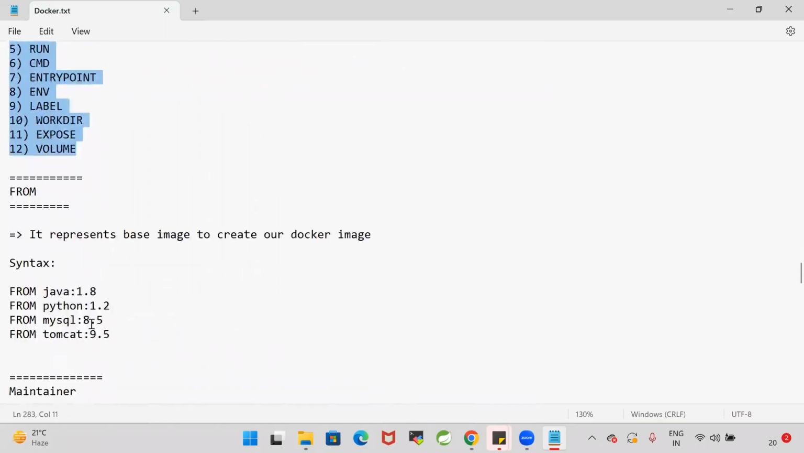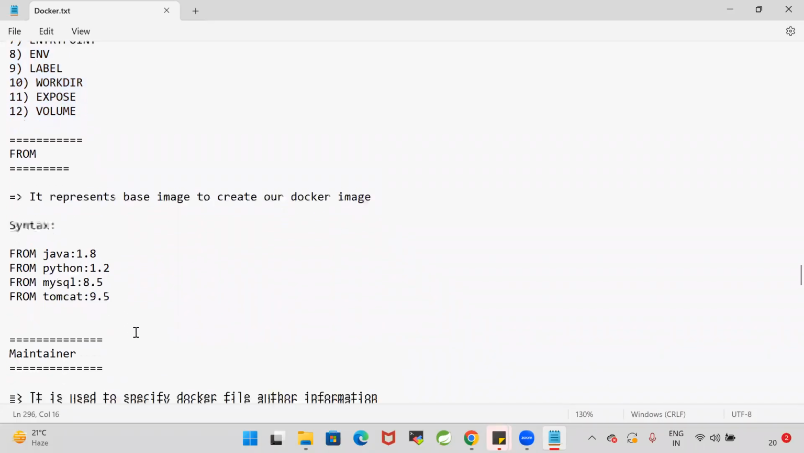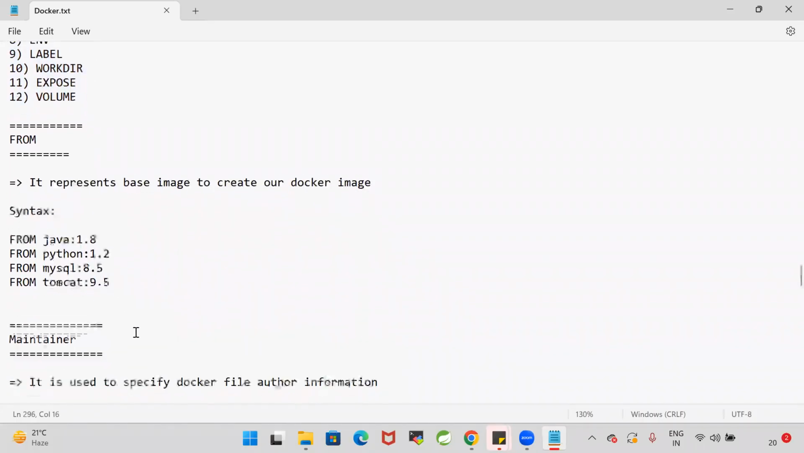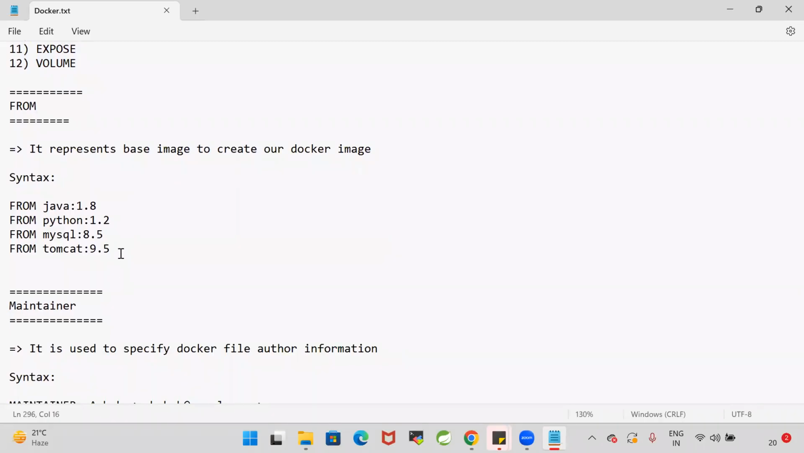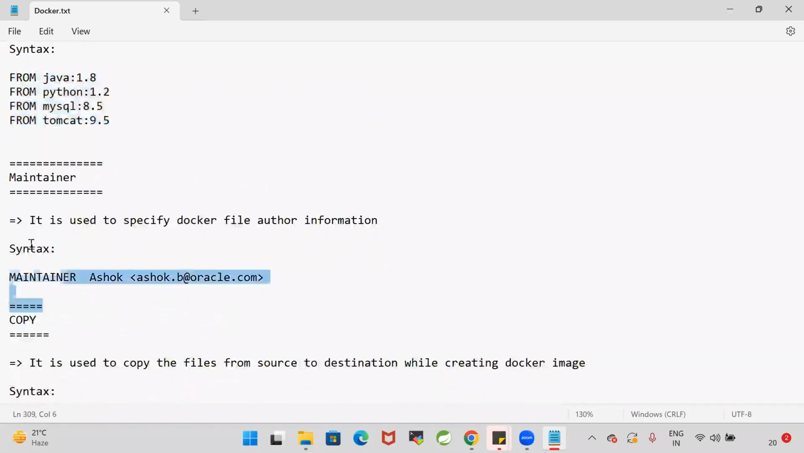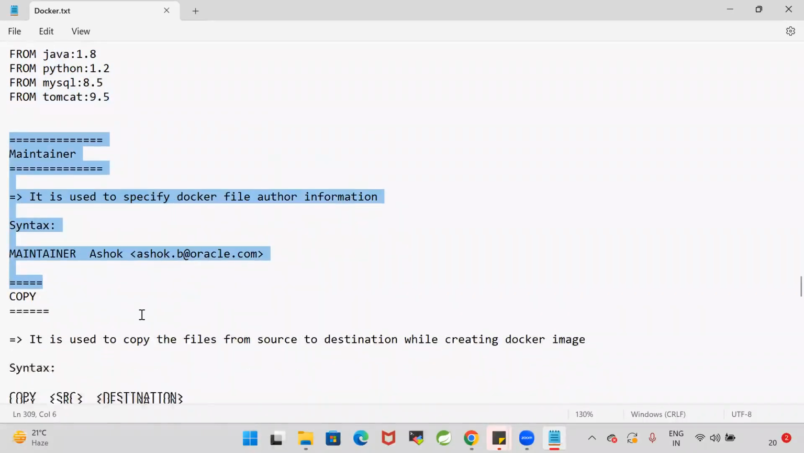We have seen the FROM keyword, it represents the base image to create our images. Which base image do you want? Do you want Ubuntu as a base image? Do you want Tomcat as a base image? Do you want MySQL as a base image? Do you want Python as a base image? Which base image we need for our image, that we will specify by using the FROM keyword. MAINTAINER represents the author of the Dockerfile.